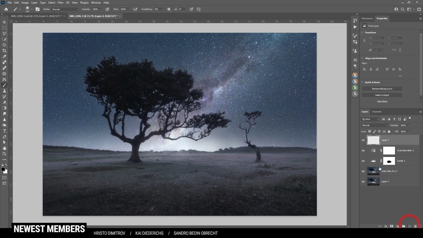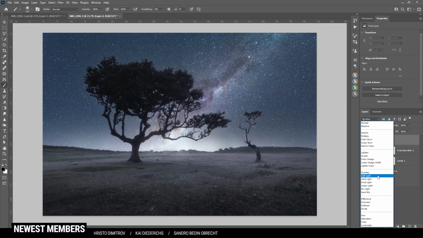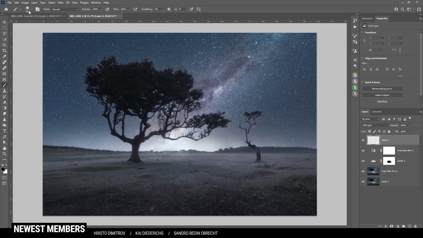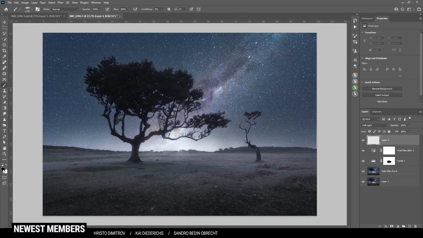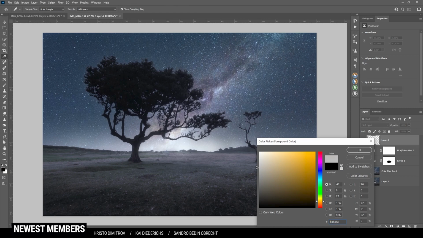So let's create a new layer and switch the blending mode to soft light. Grab the brush tool. Here I'm actually using a fog brush. I'm looking for a rather thin one like this. And of course we need to change the foreground color.